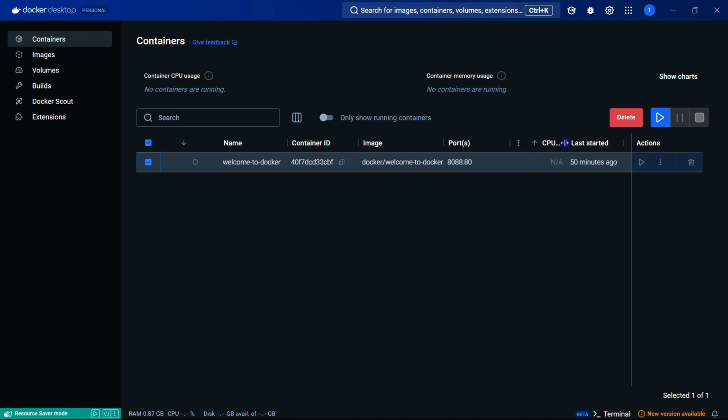This is CPU utilization. As you can see, currently it is NA because our container is not running as of now, and you can see it was last started 50 minutes ago. One thing I can do from here is start this container and see how it looks, but this is the overall environment. Let me first run it for you. If I click on start, it will take a few seconds and then it will start. You can see this image says whether your Docker container is running or not.